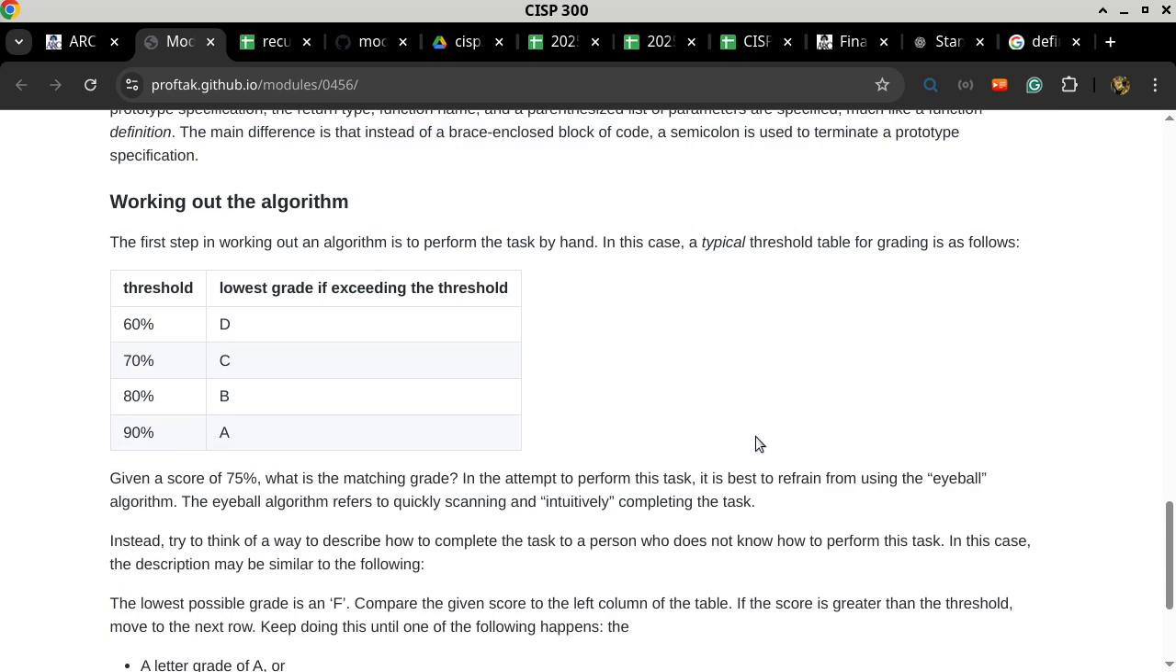So now we are trying to work out the algorithm. The first step is to work it out by hand. Now, when I say by hand, you can have pieces of paper to help you, but the idea is not to use the computer, but to do it manually. So if I were to tell you this is the threshold table, 60% is the minimum that you need in order to get a letter grade of D. 70% is the minimum that you need for C. 80% is the minimum you need for B, and then 90% or more are A's.